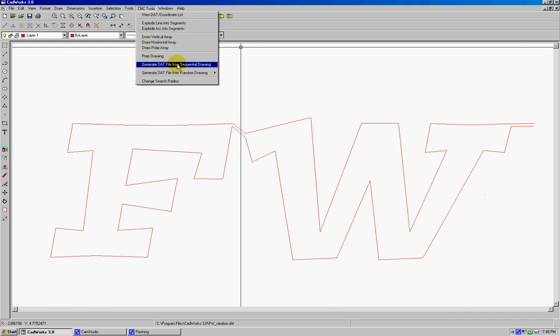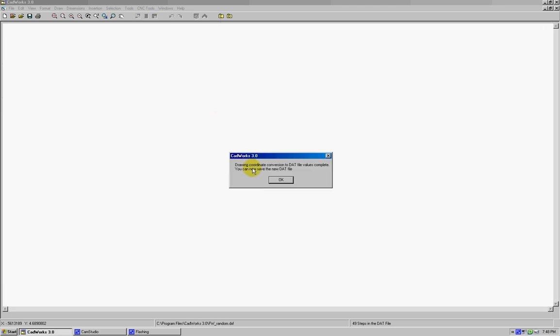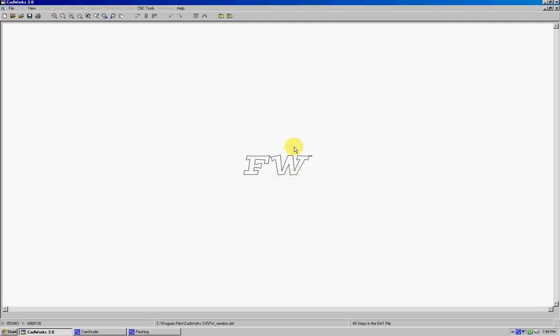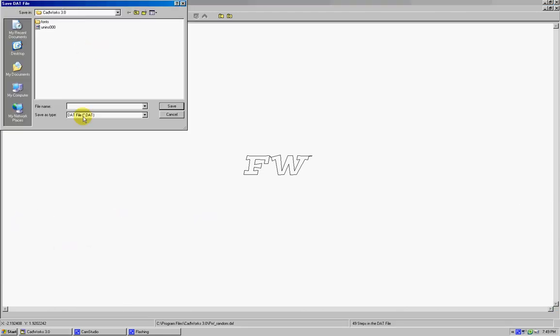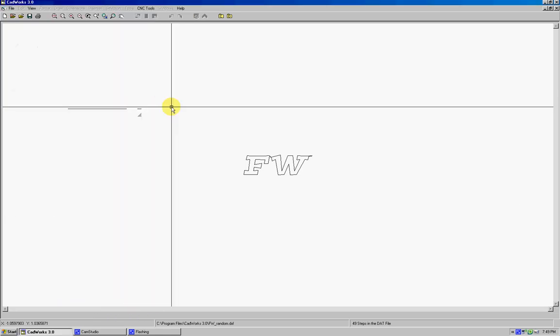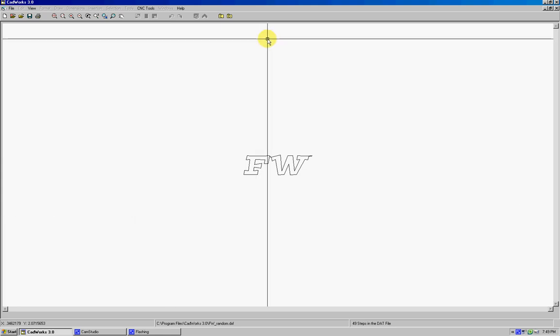Then we go to File, Generate DAT from Sequential Drawing. You'll get a message that says drawing coordinates to the DAT file are complete. Click OK. And there is a DXF rendering of your DAT file. Now we'll save it. Go to File, Save, DAT File. Let's give it a name here. We'll save it on the desktop. We're going to call it FW. Click Save, and that DAT file is saved.